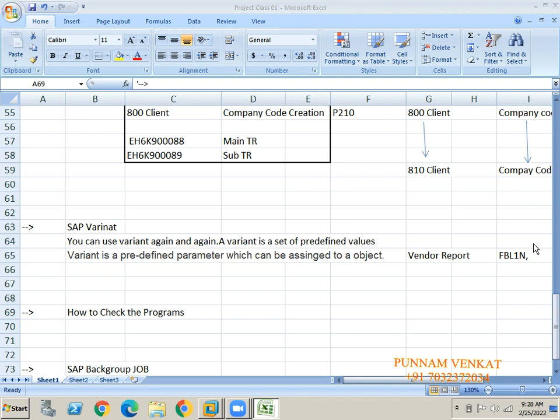Every T code and every field has one program. If you want to check the program details or reports, go to the specific T code and check the status. Note it down. Next line, note it down.